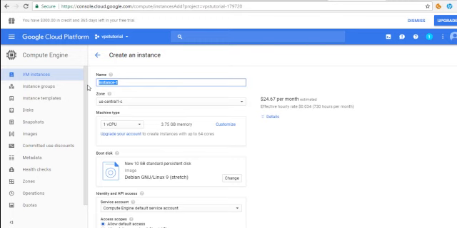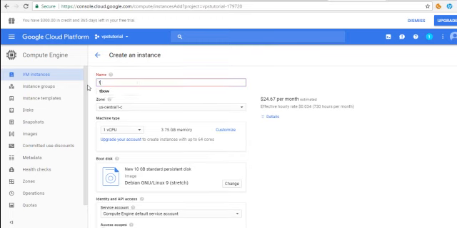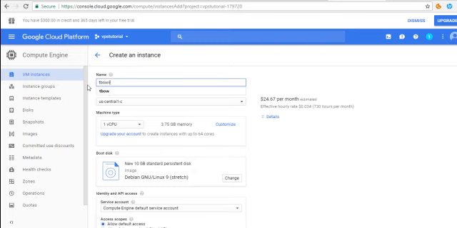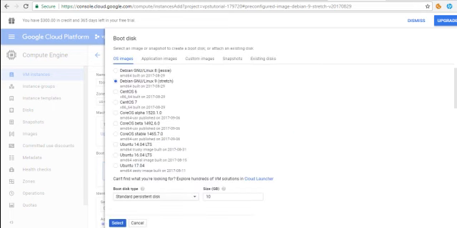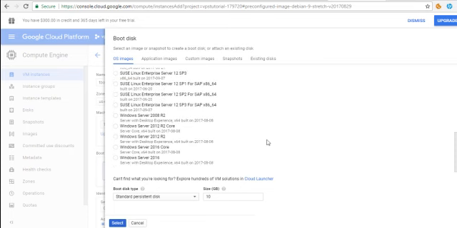It mustn't have a gap. Let me use something like VPS Tibo. Leave this like this. Under the boot disk, click on change, because we cannot use Ubuntu or Linux. We want to use Windows. Scroll down and select any of these Windows versions, but I might select 2012 or 2016.